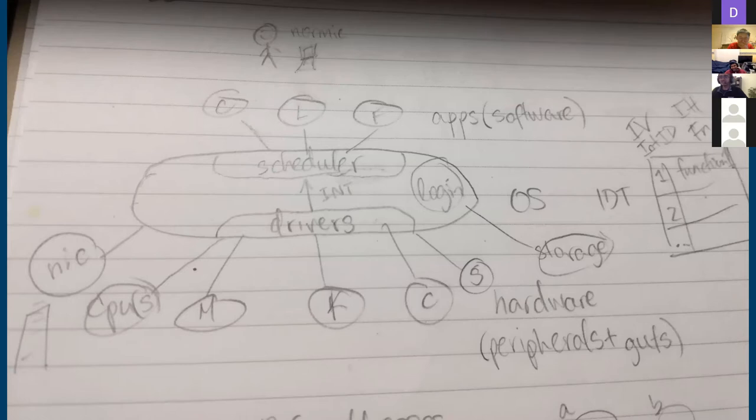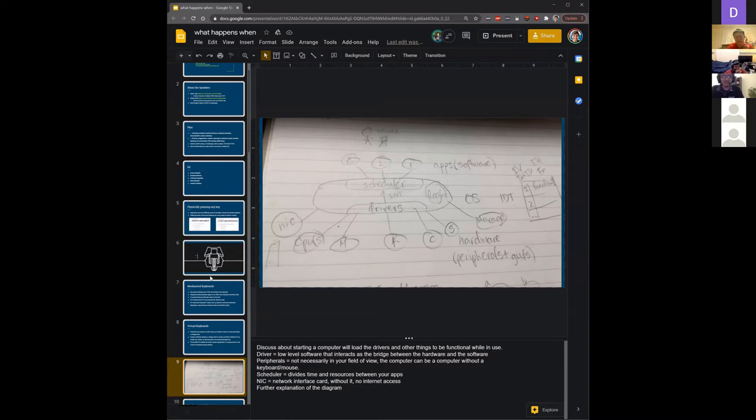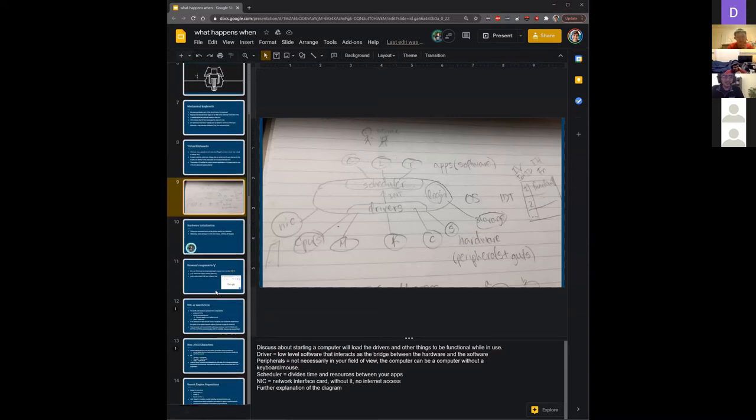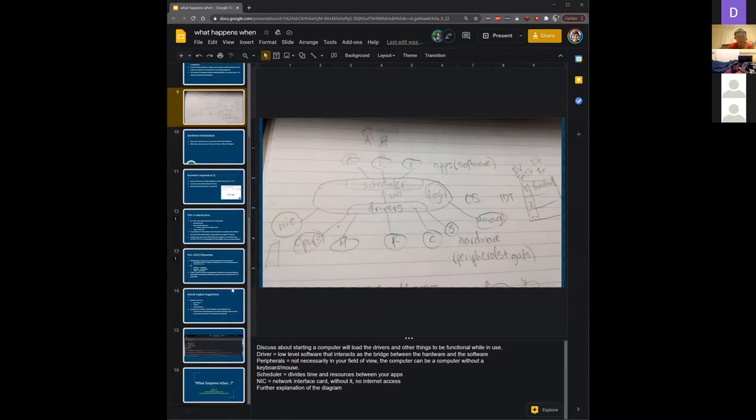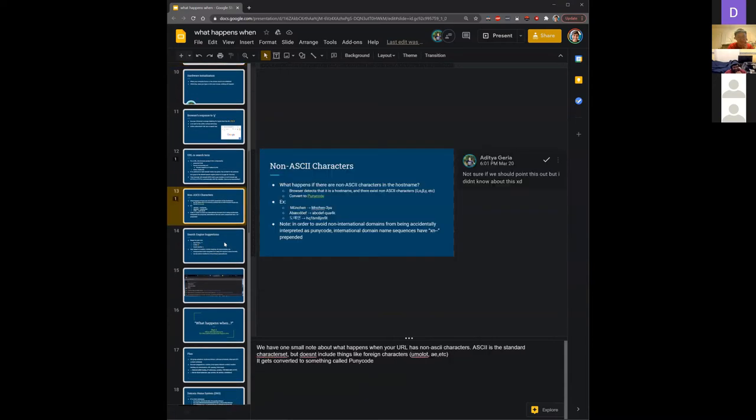Max, what do you see? I see the diagram with Normie at the top. All right, so Aditya's stuff is behind, let me refresh. Cool. Hello, can you guys hear me? Yeah. Okay. Oh, I see non-ASCII characters. Yeah. So okay, there we go.